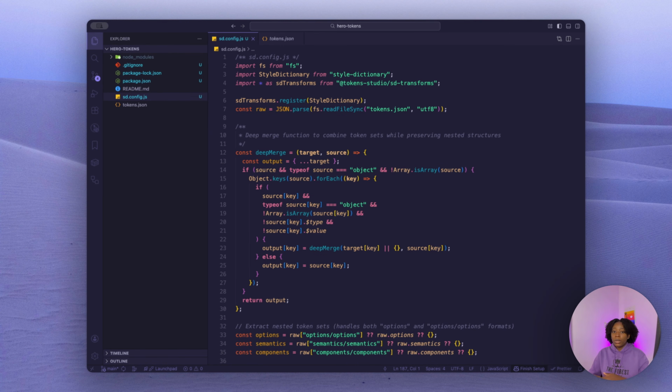And in some cases, you would even have the designers tell you that they do not want to expose the options tokens and the semantics tokens to developers because it might be too much context, or they just don't believe that it's necessary. In some cases, it could also be because there are just too many tokens available and you really want to narrow it down to what your developers actually need.